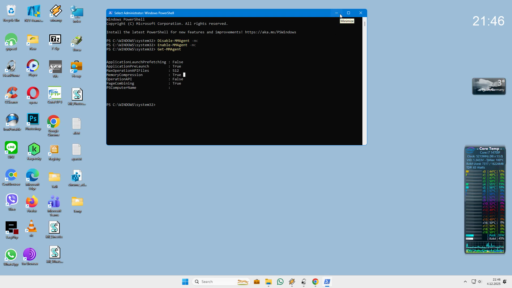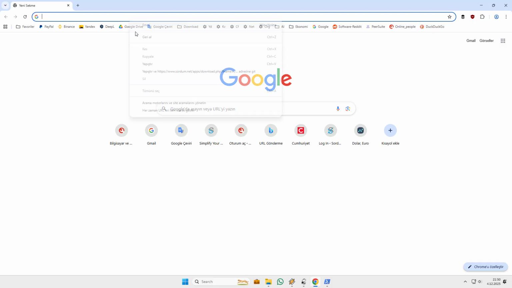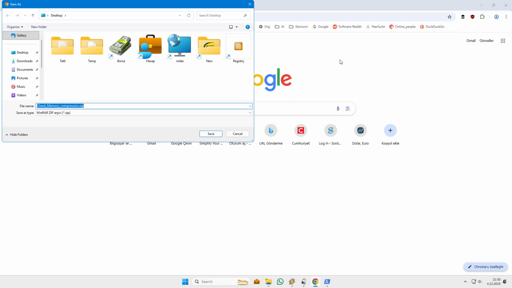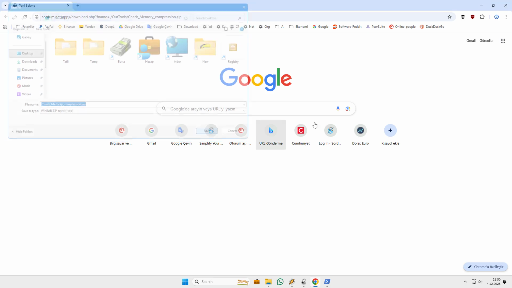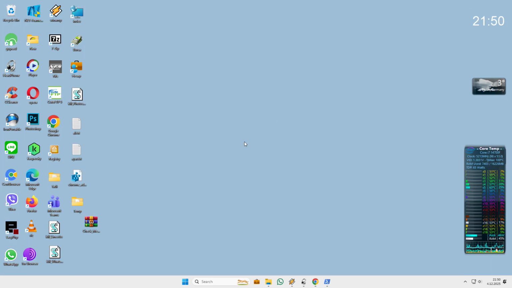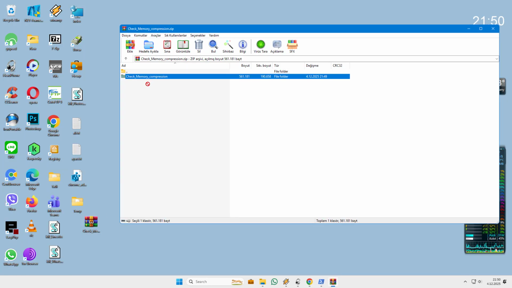Rather than dealing with all these commands, you can use a small portable application that allows you to view and change the memory compression state with one click. Download the small application from the link below the YouTube video, then extract it from the zip file.